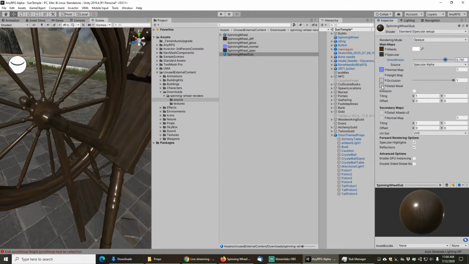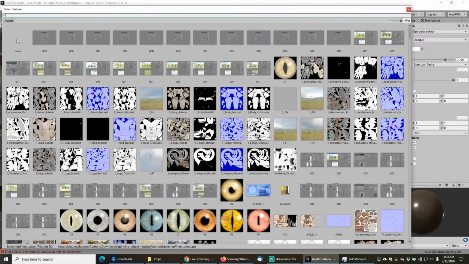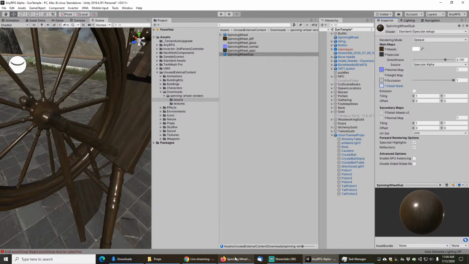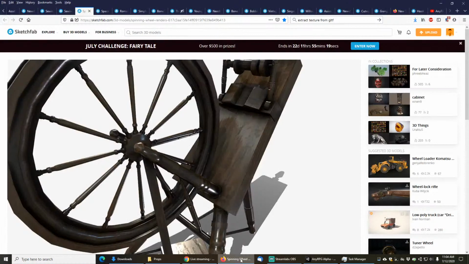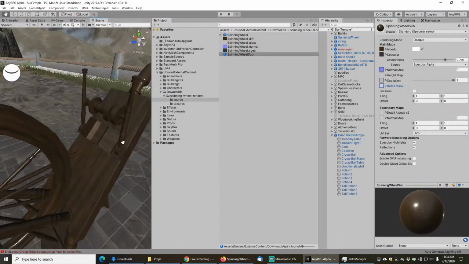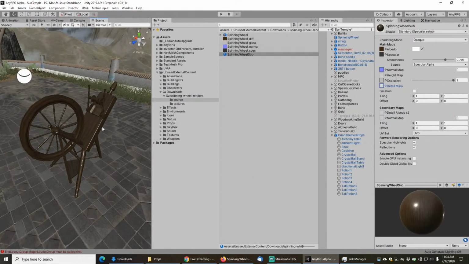What happens when we put gloss on detail? Nothing happens. Let's go back and look at that. You know what? This is actually pretty close. I think, honestly, I'm pretty happy with that.